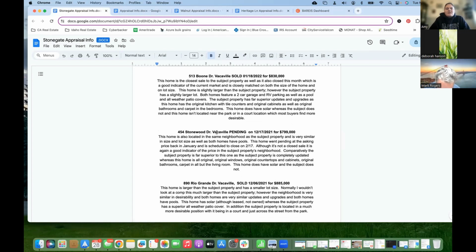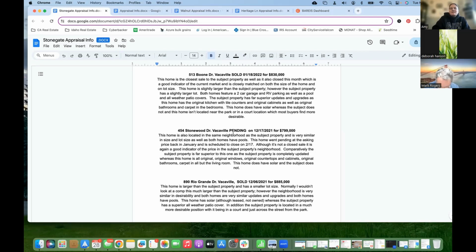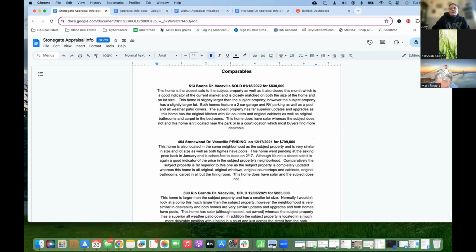This home is slightly larger than the subject property. However, the subject property has a slightly larger lot. Both homes feature 2-car garages and RV parking, as well as a pool and all-weather patio covers. The subject property has far superior updates and upgrades, as this home has the original kitchen with all tile counters, original cabinets, as well as original bathrooms and carpets in the bedrooms. This home does have solar, whereas the subject does not. And this home isn't located near a park or in a court location, which most buyers find more desirable, right? So I'm just building that case. So that I had a sold property and then I had a pending one.